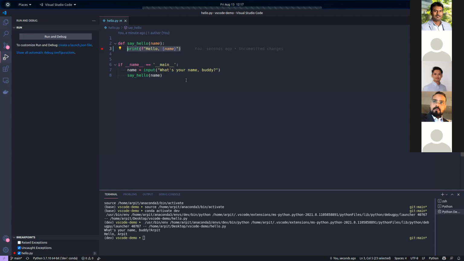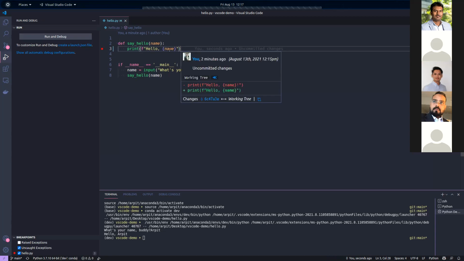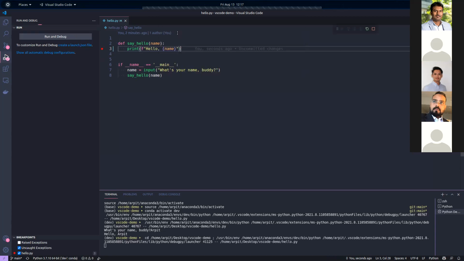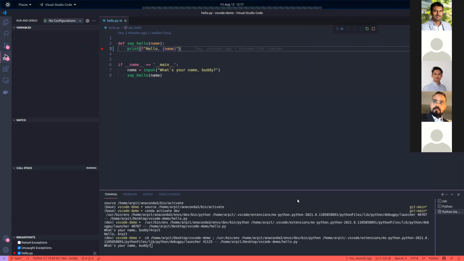A breakpoint is where your execution stops, halts between execution, right? So your code will run and it will come and stop over here, and you can validate different variables at that point. So I'll just do this. I've added a breakpoint and I'll just run this.